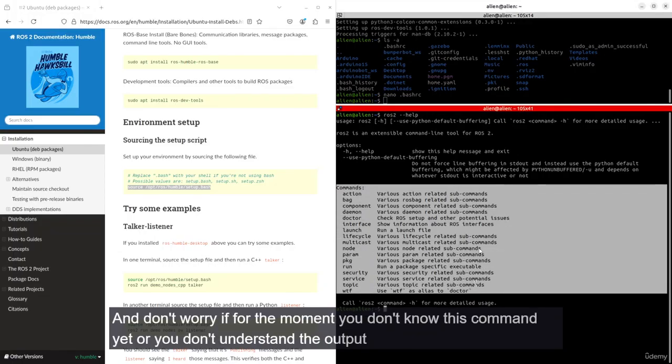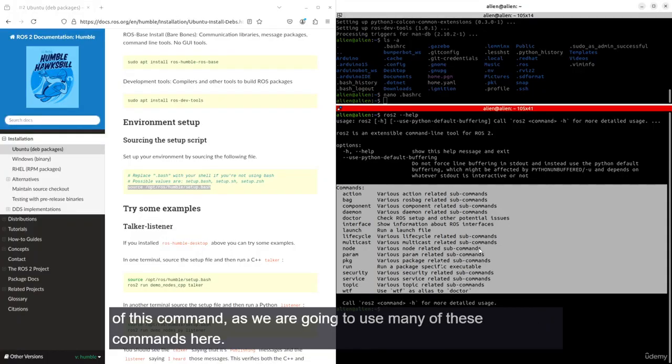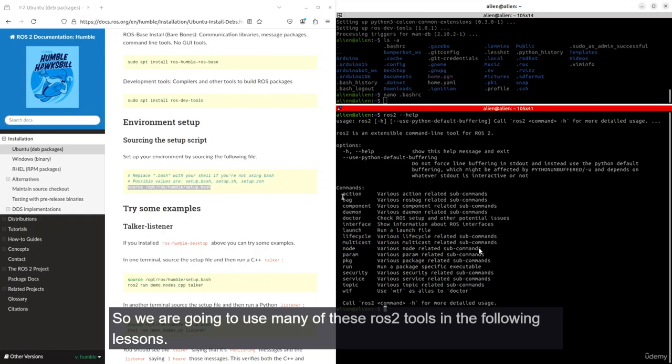So as you can see here, and don't worry if for the moment you don't know this command yet, or you don't understand the output of this command, as we are going to use many of these commands here. So we are going to use many of these ROS2 tools in the following lessons.